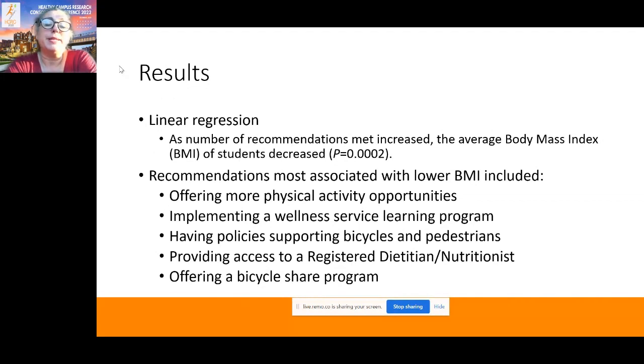And so the recommendations that were most associated with having that lower BMI effect were offering more physical activity opportunities, implementing a wellness service learning program, having policies supporting bicycles and pedestrians, providing access to a registered dietitian and nutritionist, and, I swear I didn't touch the data, offering a bicycle share program. So again, as you think about if you have limited resources on your campus, or if you want to do an intervention where you might see an effect and you want some foundation for what you're choosing to do, here are some opportunities that you might want to test or think about testing.